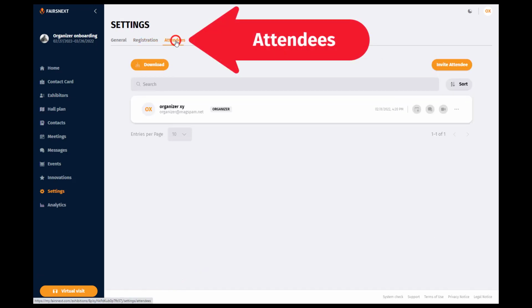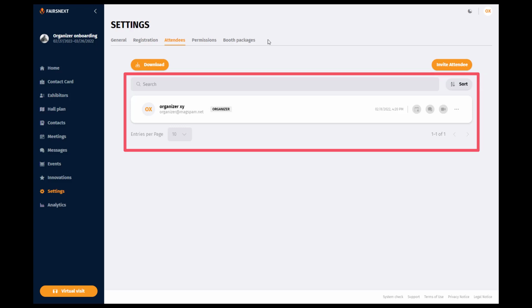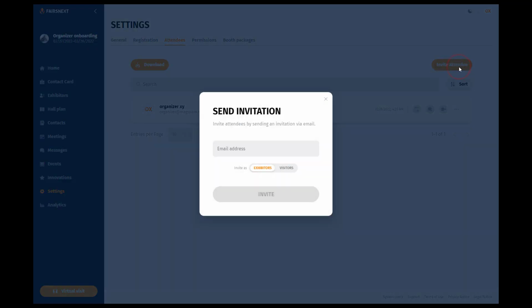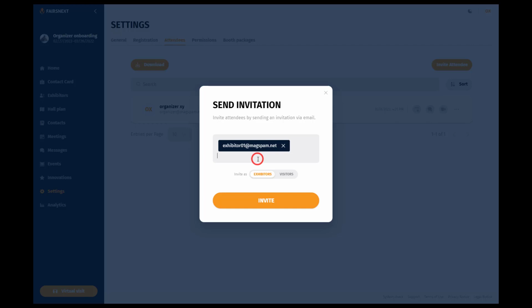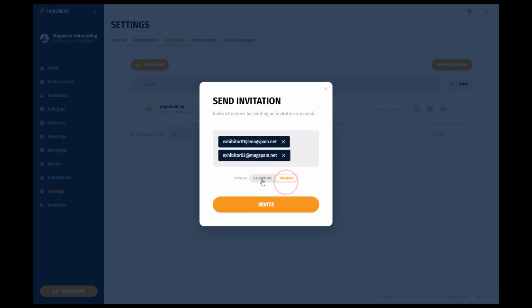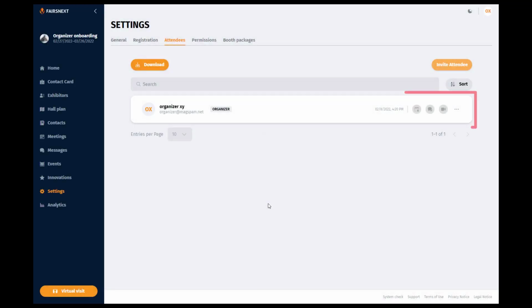In the tab Attendees, you will find both the complete overview of all your attendees as well as the integrated invitation tool. Click on Invite Attendees and enter one or more email addresses here. Then select the user group to which the account should be added and click on Invite. The people invited will receive a unique, personal invitation link. In the list, you can manage the attendees or contact them.